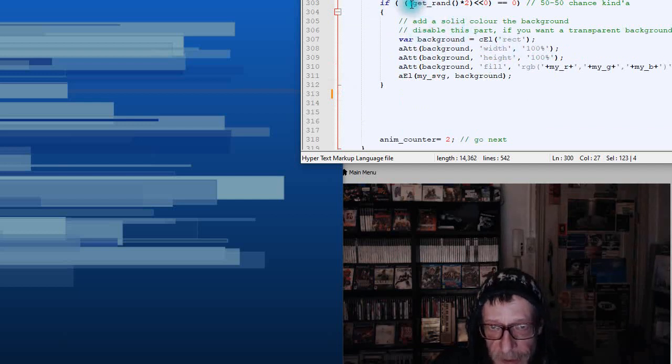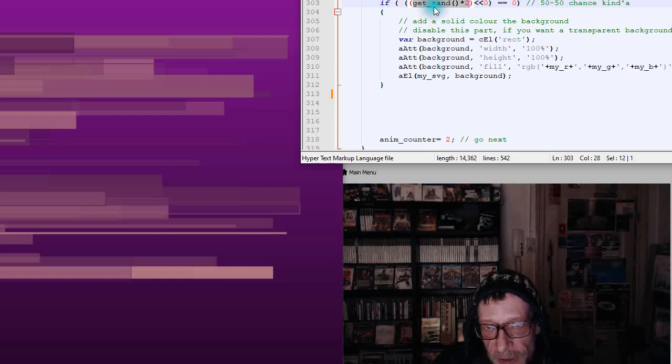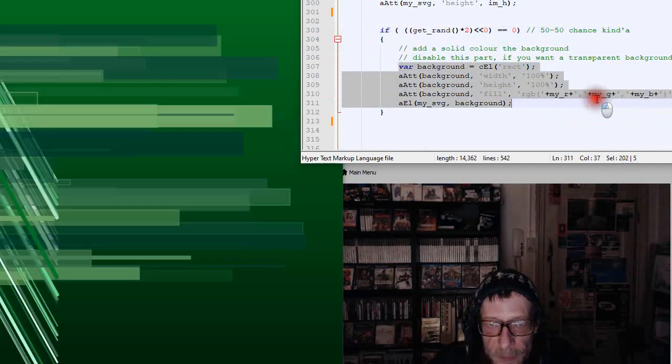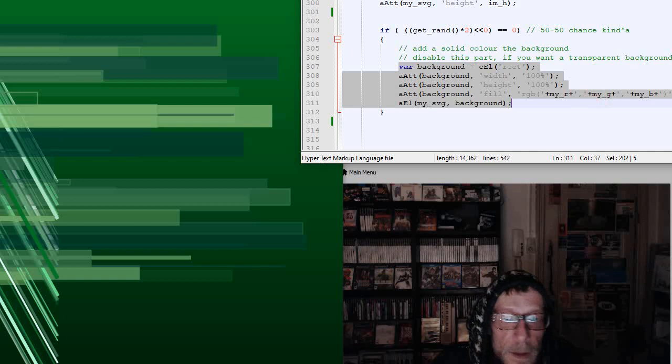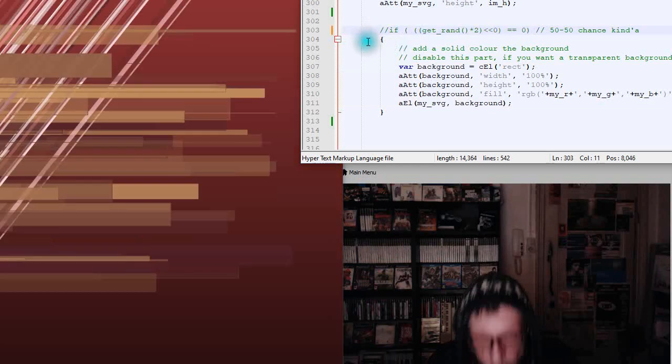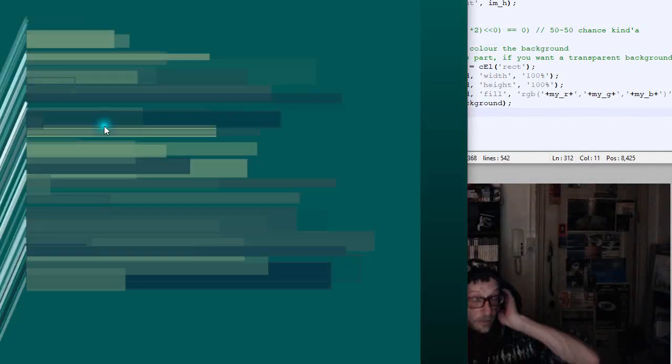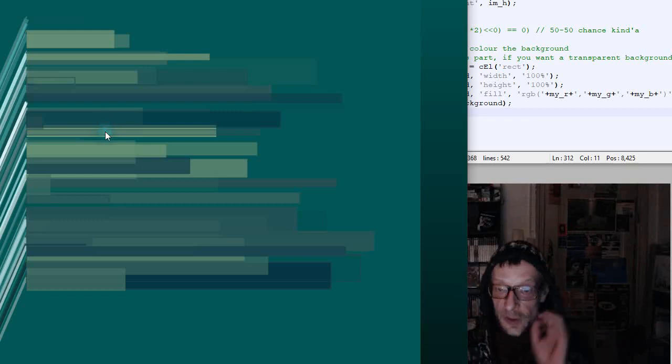And here I have a random chance. It gives 0, 1. If it's 0, it also puts a background color, you know. So I can do it random. It can also disable it for a while, so it always draws a background color. You see now all my SVGs always get a background color, and there's a random chance to have a background color or a random chance to have a transparent background.